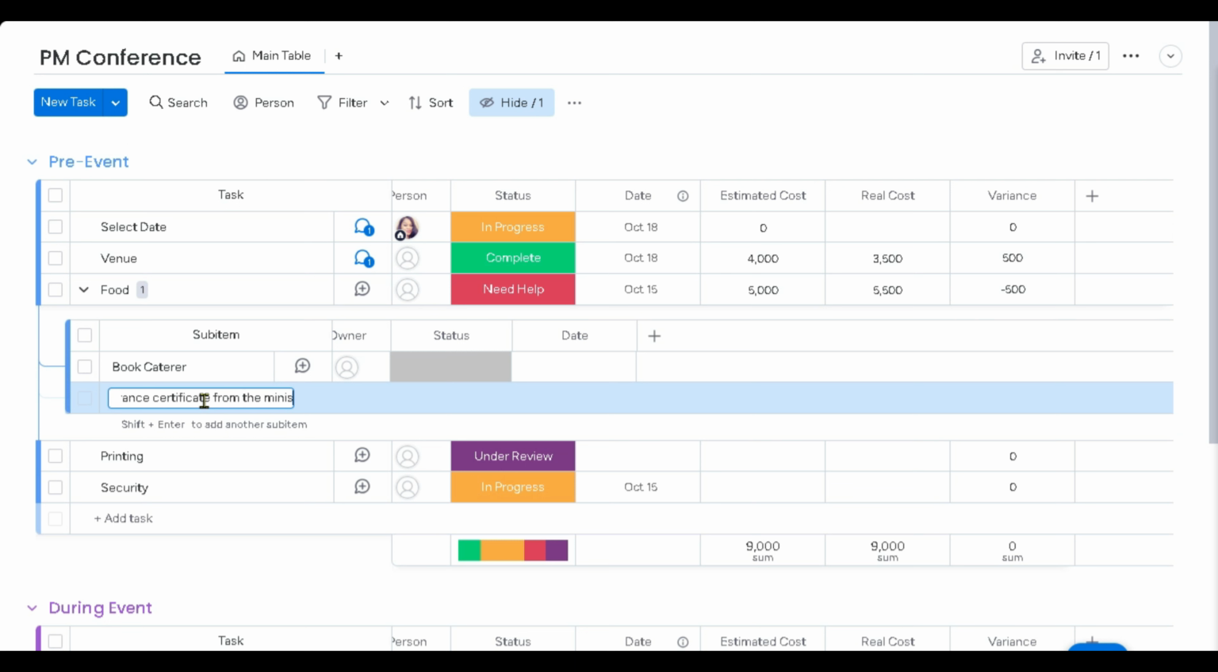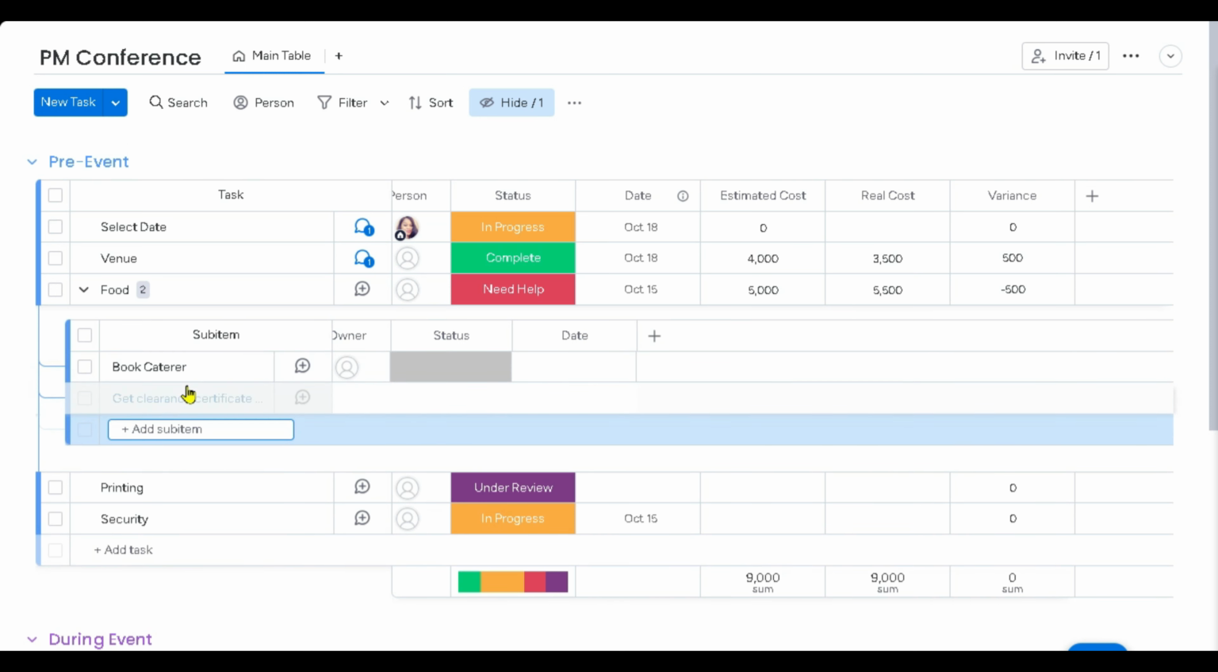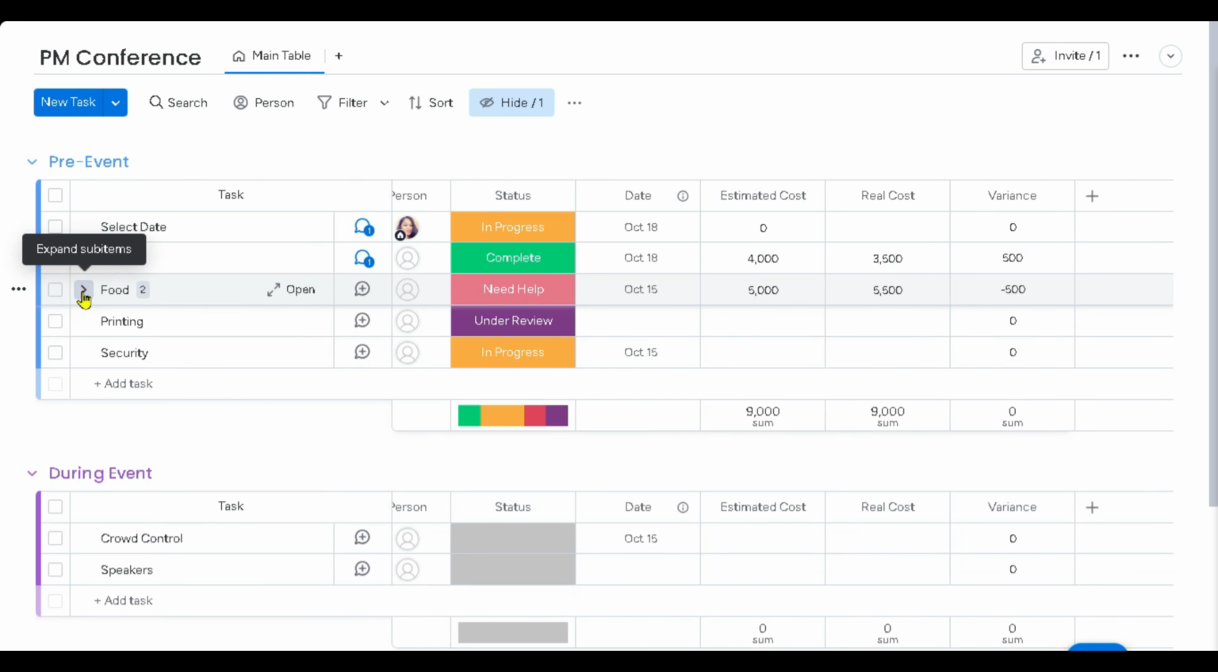from the ministry. So whichever ministry is responsible for food handling in wherever you're going to hold the event, that's something that you can do under food as well. So as you can see, we're adding different sub items under this item. If you go ahead to bring that up, you see that if it's not expanded, you can still see that there are two sub items under the food items.